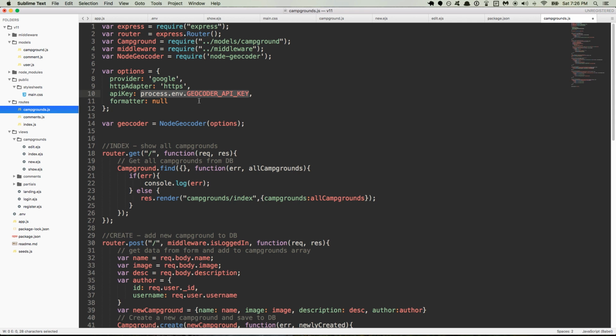If you're using Git and you're putting your code on GitHub, then you're going to have a .gitignore file that tells Git what files and folders and code that you want to hide from GitHub.